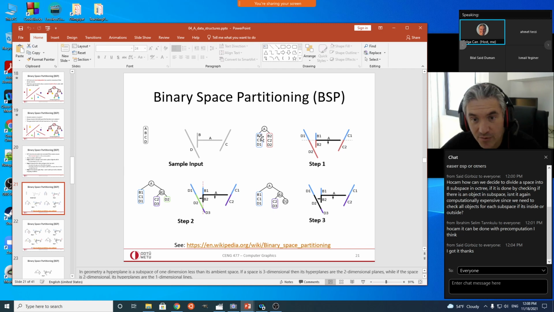Line B is divided into 2 line segments. Line segment B is divided into B1 and B2. D is divided into D1 and D2, C1 and C2. So all the line segments are divided into 2 parts. Now we recursively call for B1, D1, C1, which is on this side of the plane of the line. We call recursively again on them.